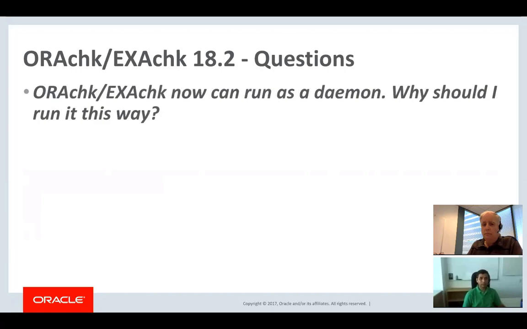But the goal is to configure it once and then let it run on a configured scheduled frequency, and then it'll just keep doing what it needs to do. I see. So do I have to run it on each node, or how often should I actually run it?